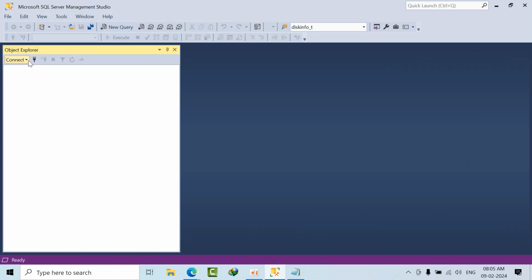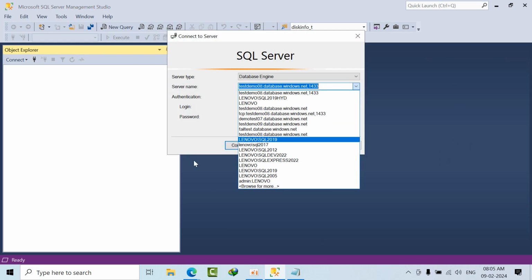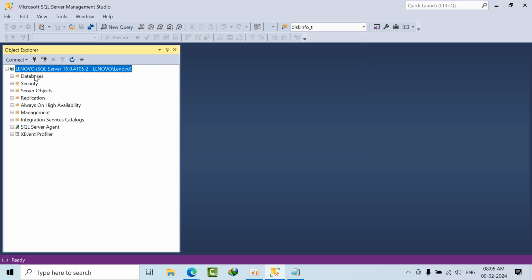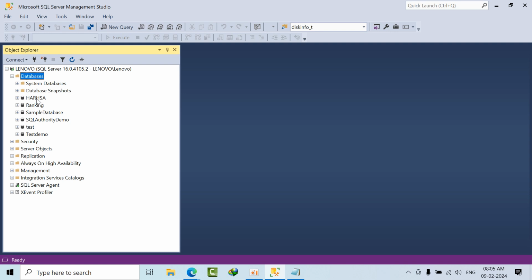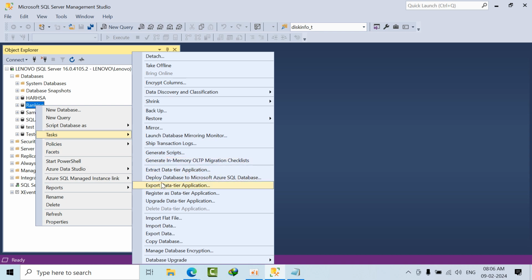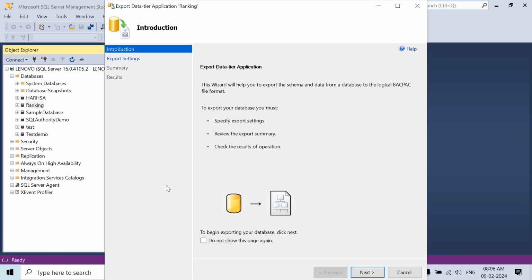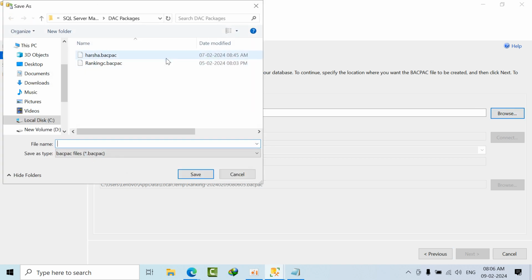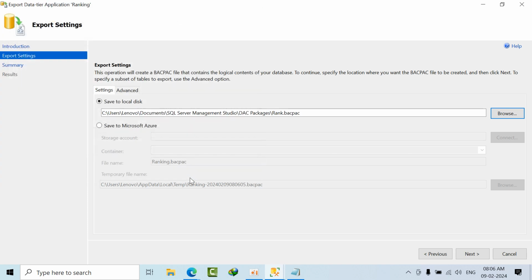Now, what I will do is show you how to take the BACPACs. So this is my on-prem database. Right now, if I want to take this database, under Tasks, I choose Export Data-tier Application. Here I am seeing BACPAC. Okay, now save it.